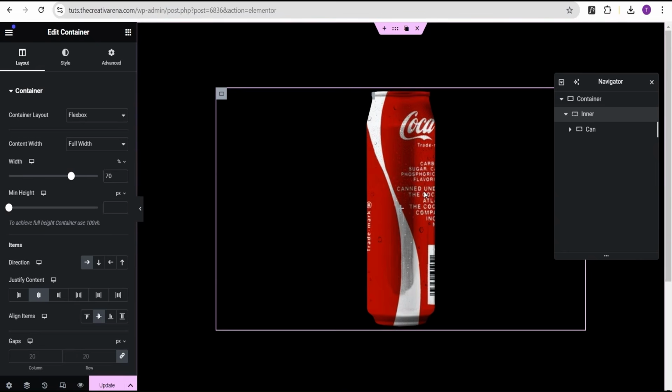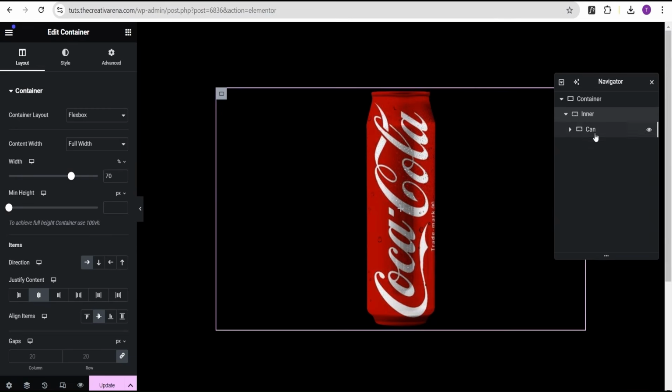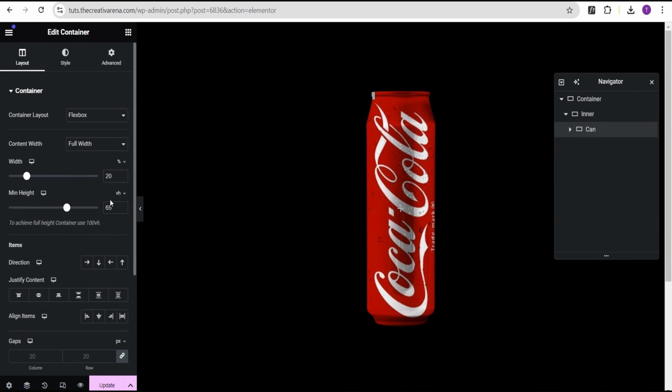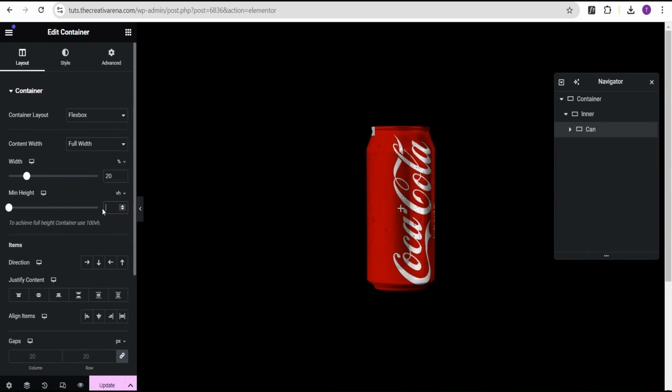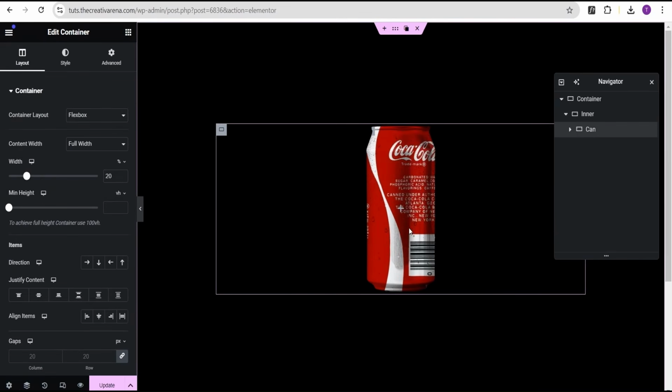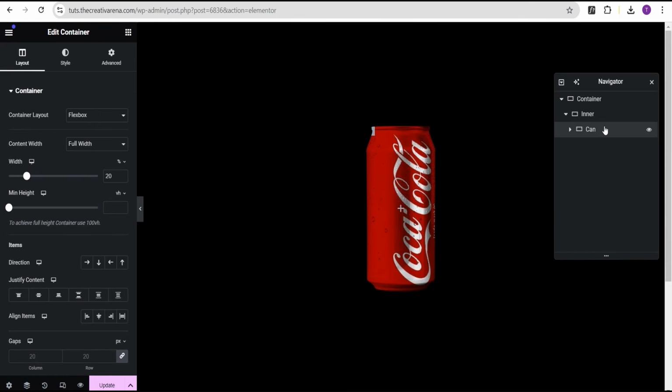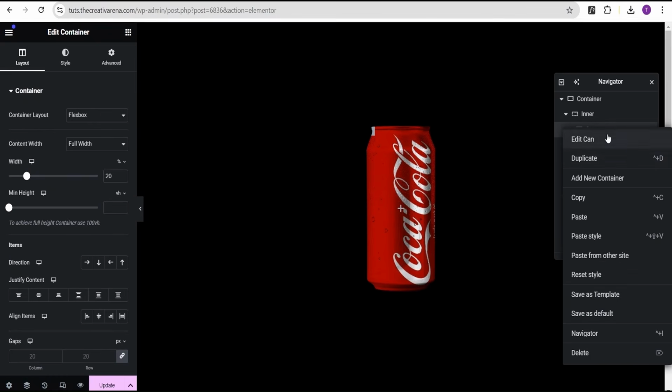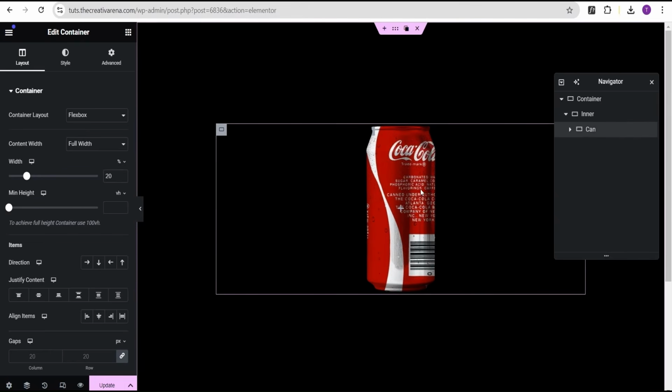Okay, the reason we're having this chunky effect is because in our can, you remember we added the minimum height here. So we're just going to remove this so we can see we now have the size reduced here. Okay, so now the next thing we can do is duplicate this can. But before we do that, let's add some effects to our can here.